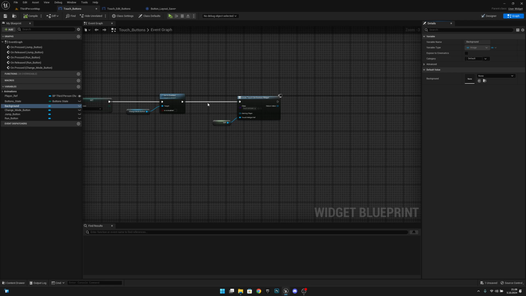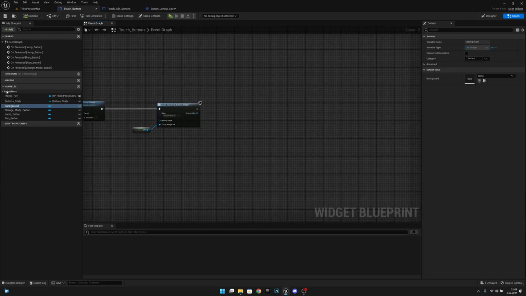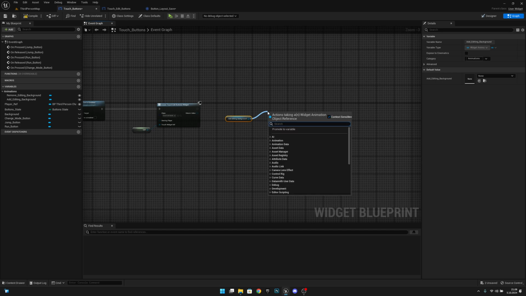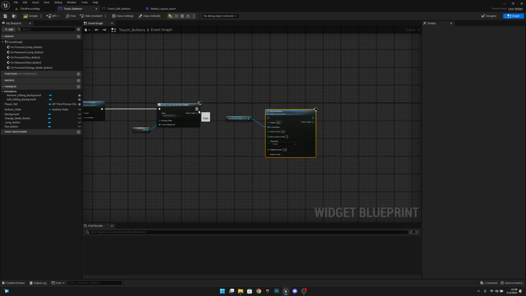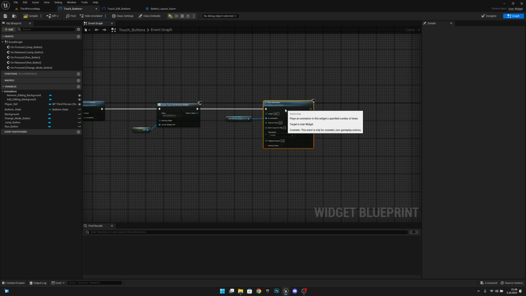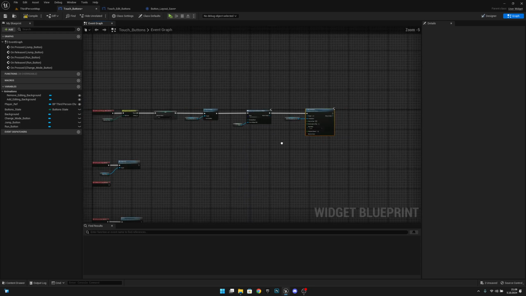Here in the graph, what we want to do now is we want to open the animation from the variables. Let's get the add editing background and let's play animation like this. Okay.